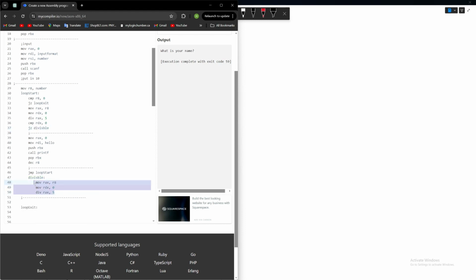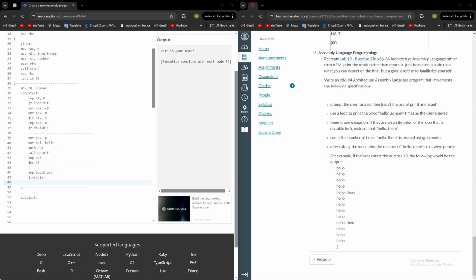Now, in this label, what do I want to do? This is divisible. So I got to the divisible part. If there's an iteration of the loop that is divisible by 5, so we found out, instead, print hello there. So now, if it's divisible, I'm going to print hello there. And so now, let's print hello there.